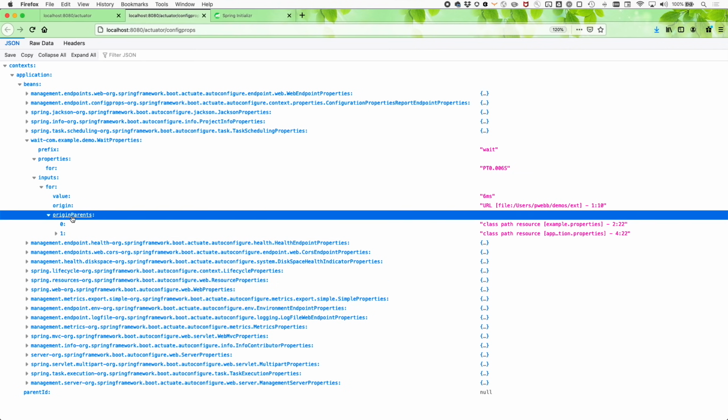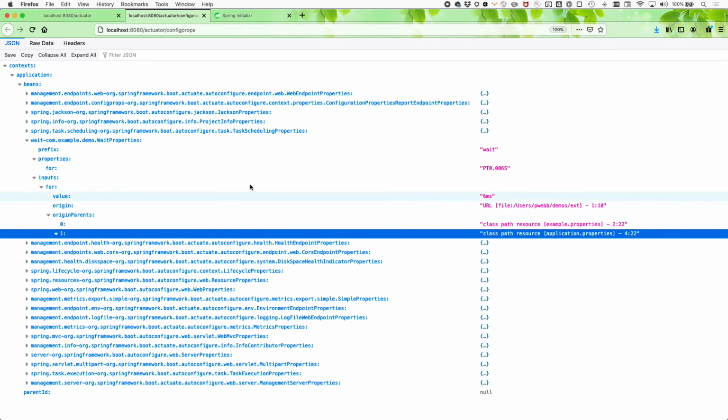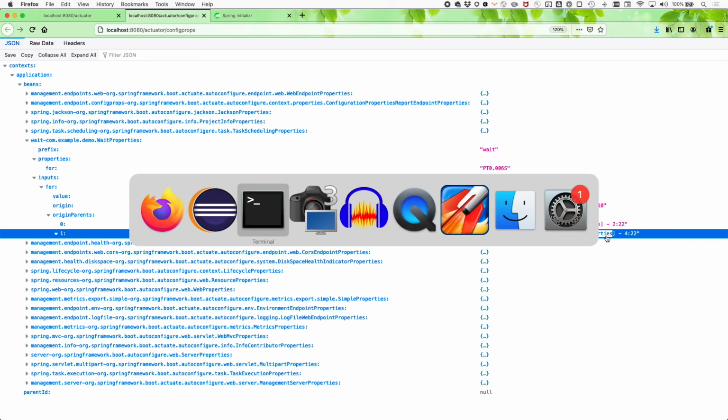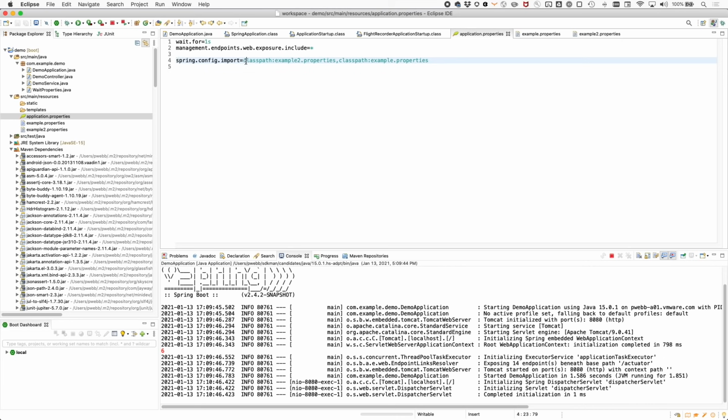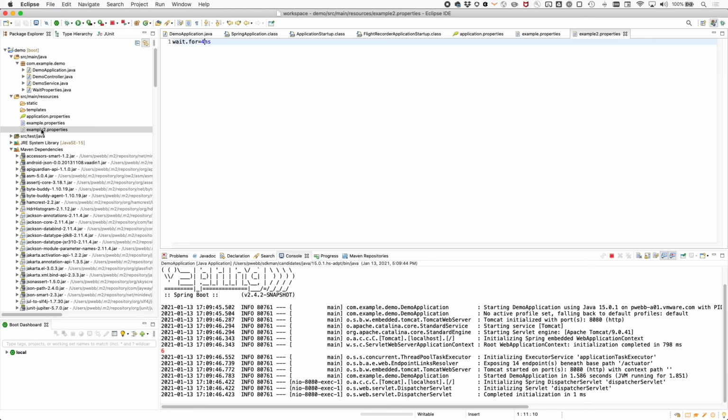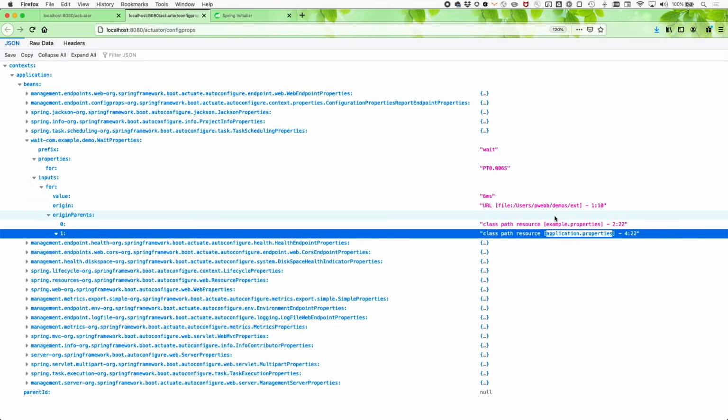But the origin parents will give me a complete chain. So I can tell that my actual file that it's loaded from was imported from the example properties, which was imported from the application properties. And this is complete right down to the line and column number. So if I look at application properties, here I can see that line 4, column 22, just down here at the bottom of my screen, is the actual value that was loaded. And likewise, if I look at the example properties, it says line 2, column 22. So I know precisely where any particular value has come from.